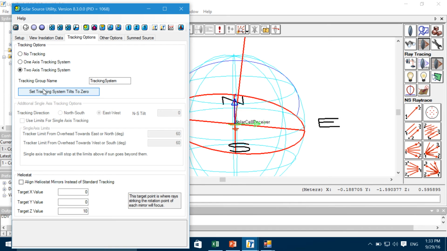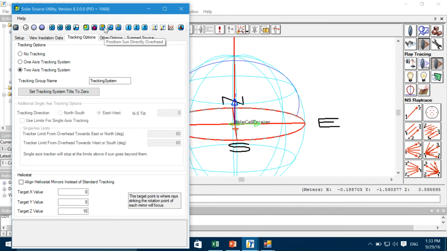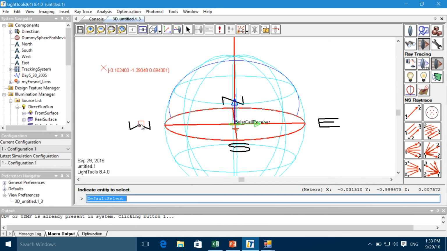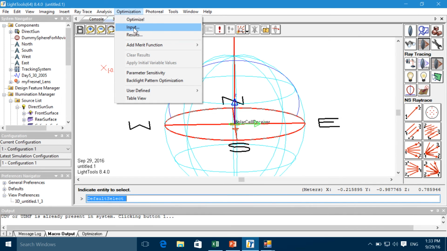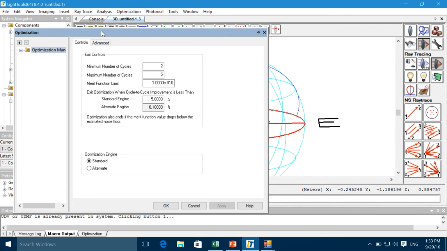Okay, set tracking system tilt to 0, and let's make everything go to the initial position. So now the tracking is enabled because we've turned on two axis. Change our options from no tracking to tracking. But there's just one more thing to do. You have to go to optimization and input window. This is a little fast to follow, so just watch the video again and follow exactly how I do it.